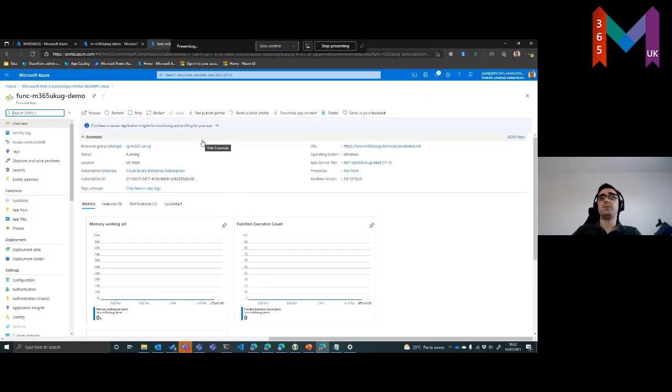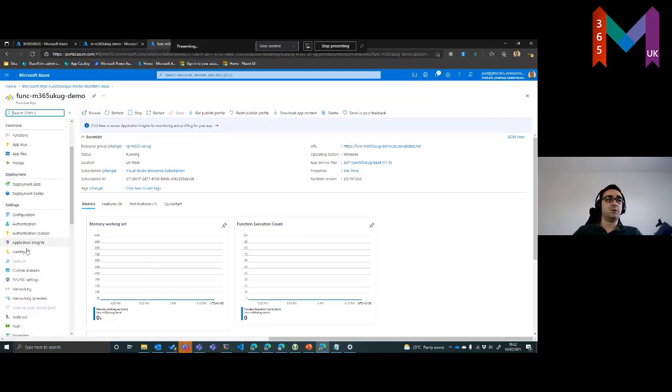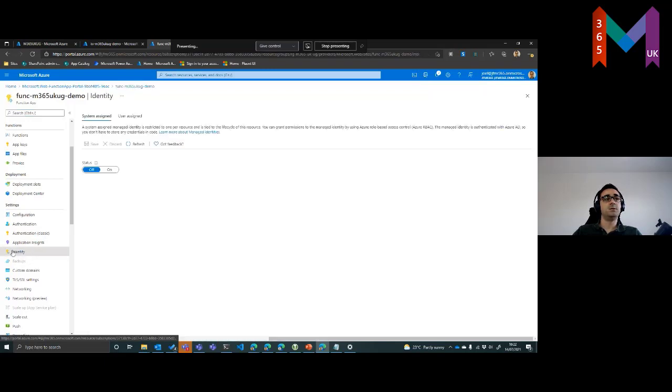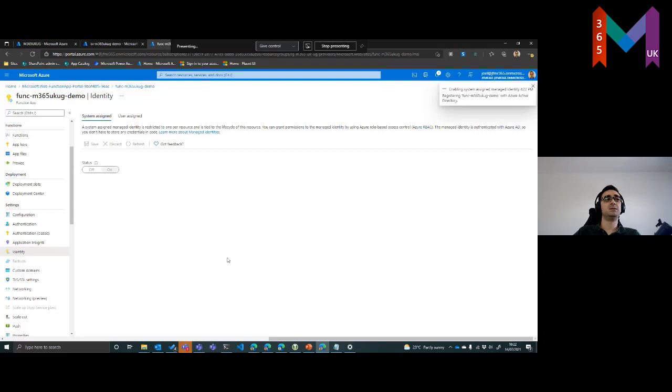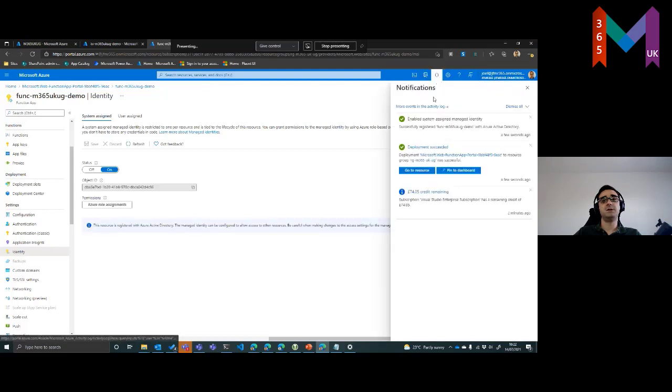So we have our own function. In order to give the function access to the key vault, we need to create an identity for the function. So when we go on this identity section, and that's extremely simple, we just turn it on and we save. It's a system assigned identity. And what this does, let's wait for this to finish.